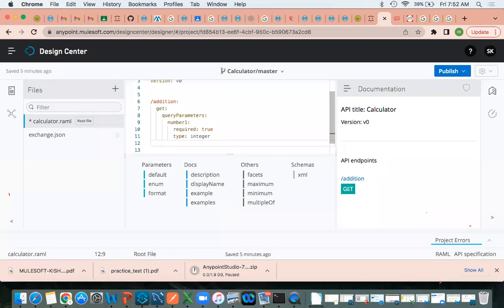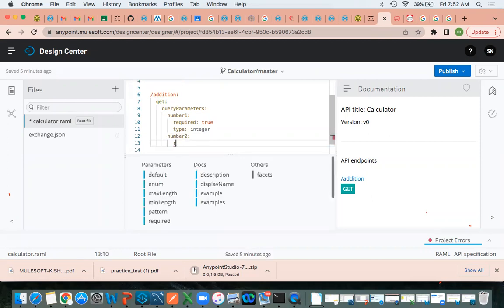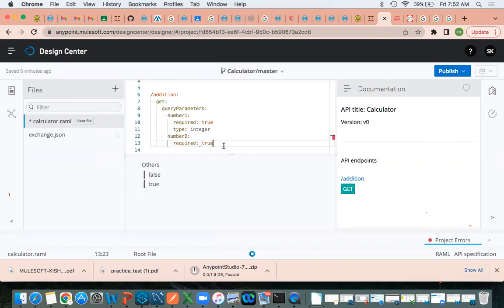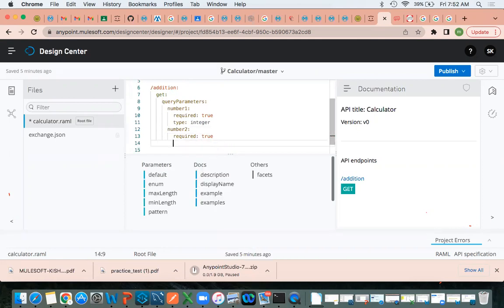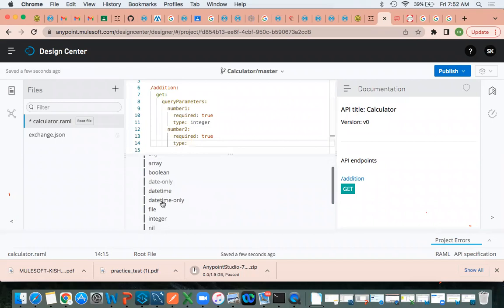But here you need to remember one thing. Wherever you pass number 1, exactly under the same line you have to write number 2. Required. True. Enter. Next, type integer. Okay.